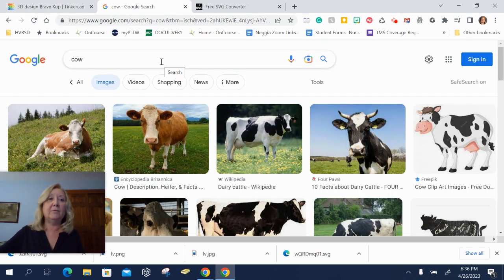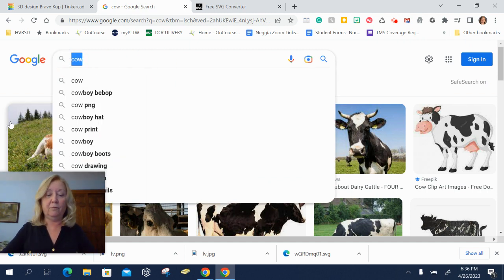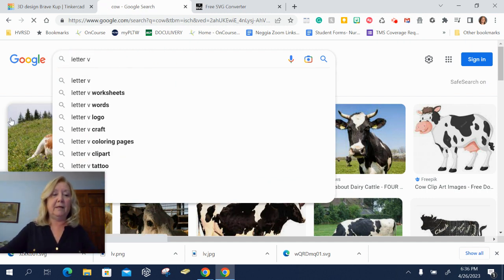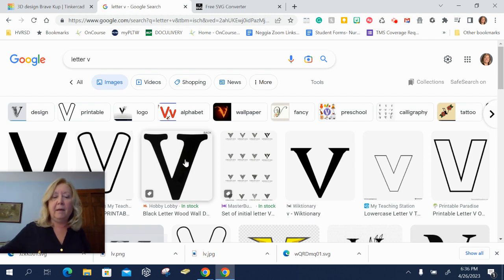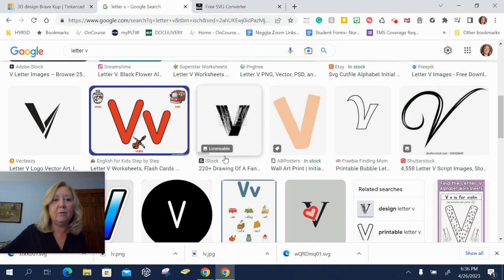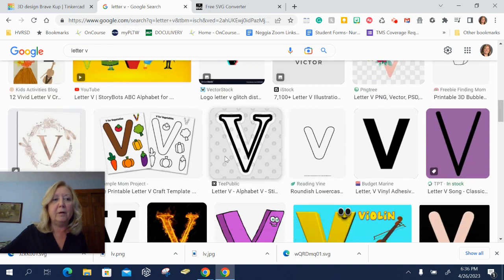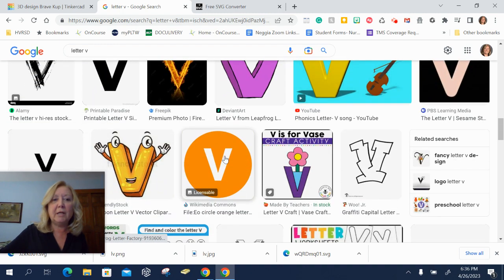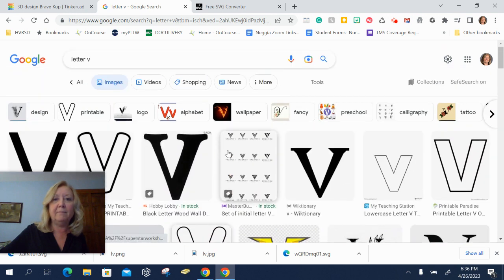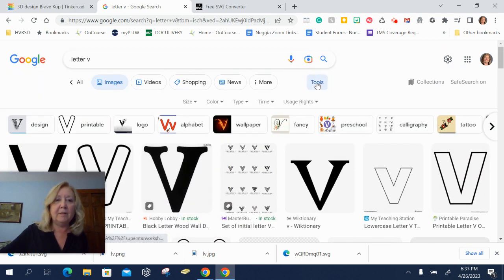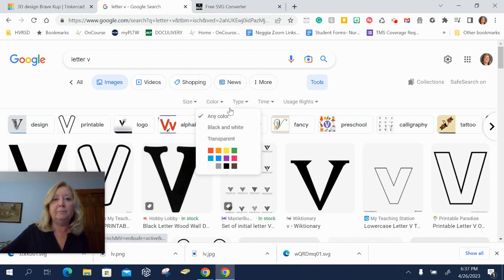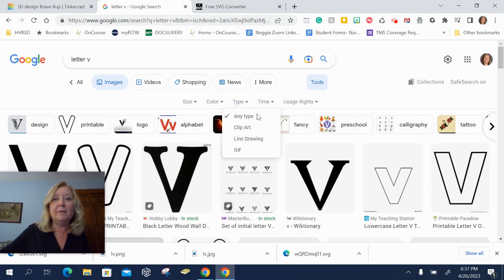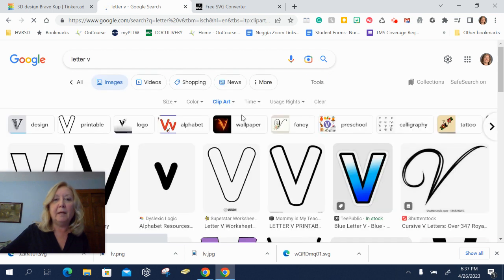Okay, so I'm going to go out to Google and I'm going to look for the letter V. Okay, I'm going to find a V that I like. So let's scroll. Found a really cool one before. I might have to change my search criteria a little bit. And I'm going to say here in my tools, I'm going to search for clip art. Oops, type clip art. And I'm going to just look for black and white.